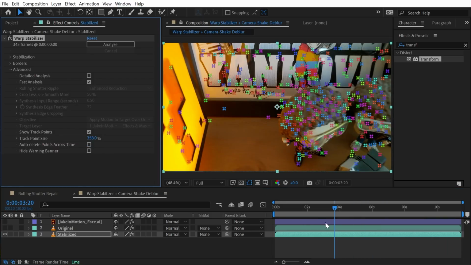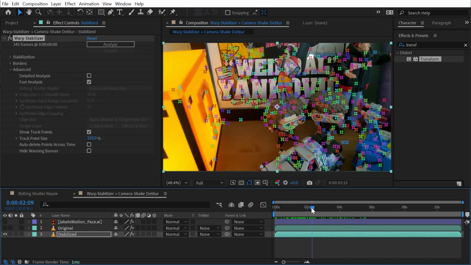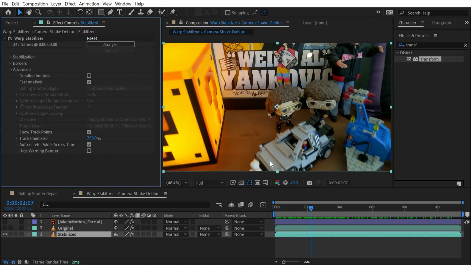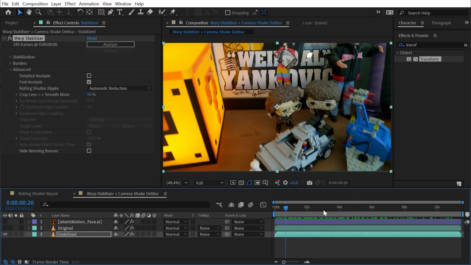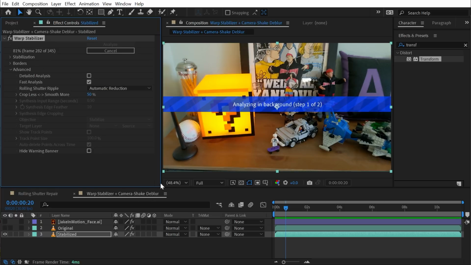I can uncheck that and it will attempt to keep all of those points, but there's really no benefit to doing that. It's just going to increase the size of your project file and have more data to keep track of. Finally, we have hide warning banner. So if I reset this effect, it's going to start analyzing again, but I could hide that warning banner just by checking that box and then we won't see it anymore. But with that, we've covered all of these controls and we can move on to camera shake deblur.